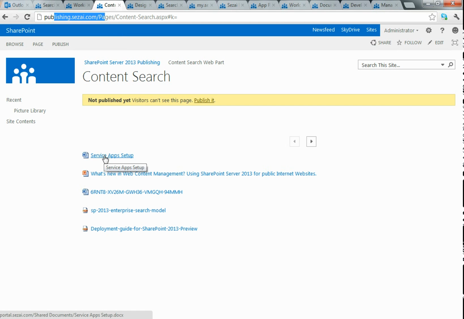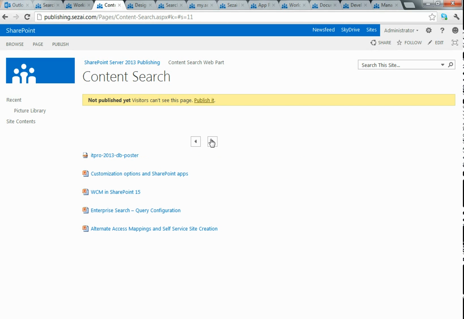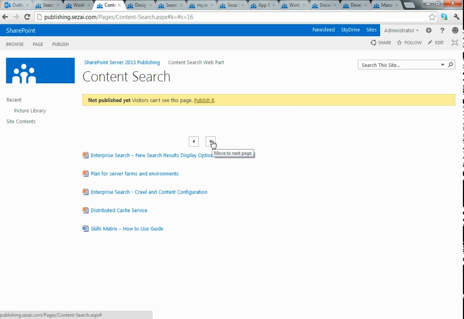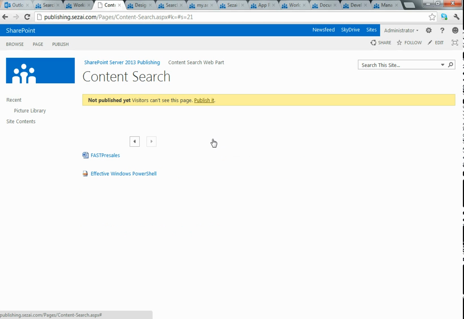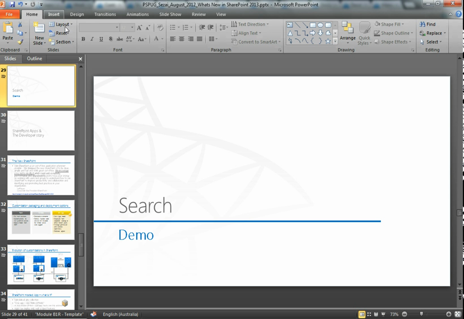If I mouse over these, you can see it's linking to content in portal.sezai.com. So out of the box, quite easily, I can use this content search web part, and I can aggregate content across, no matter where it comes from. So that's quite powerful. It's nice that they've implemented a solution to one of the biggest pain points with implementing solutions on SharePoint.